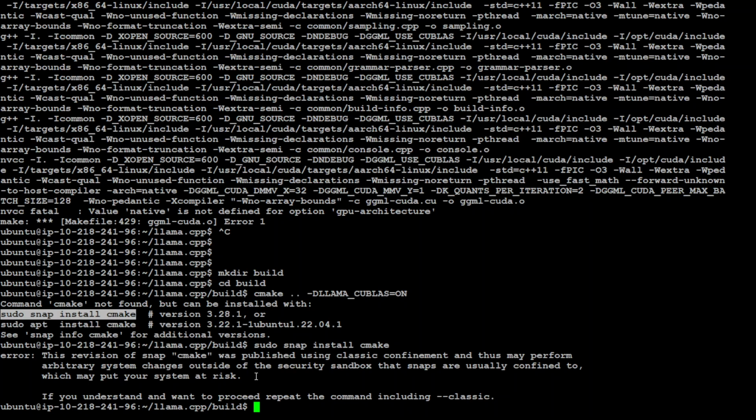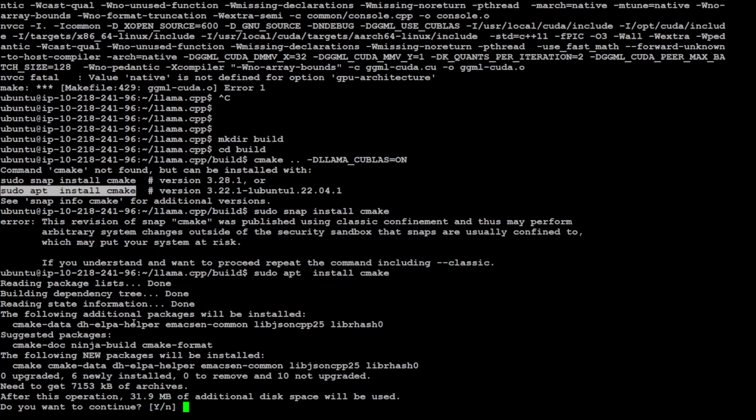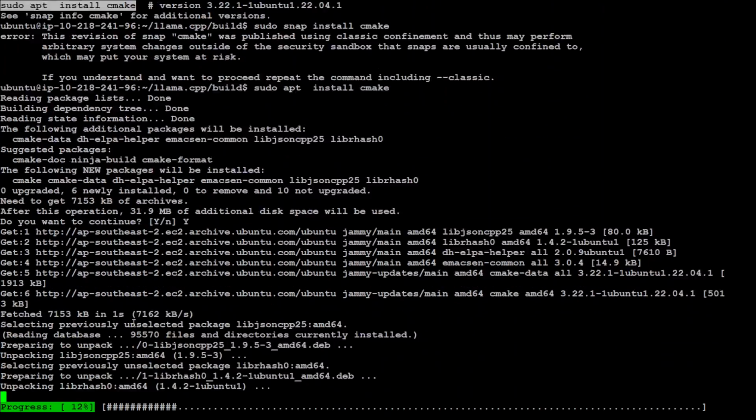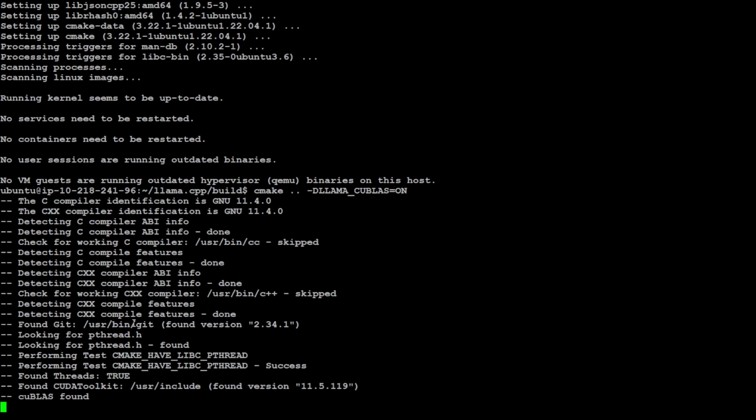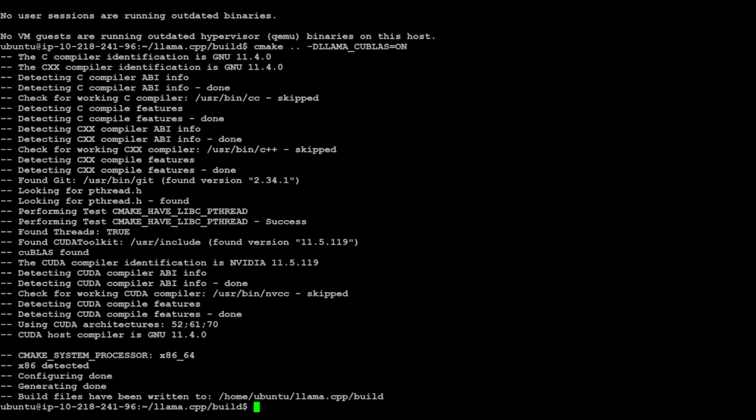I'm just going to go with sudo apt install cmake. Okay, and then yes, let's wait for it to finish. That is done. Let me run cmake again and it is running. Okay, so that's done, and now let me do the cmake --build with the release config.